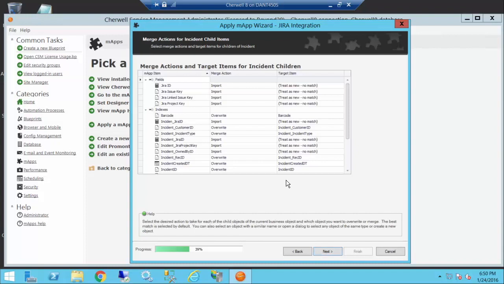And now it's going to walk me through and give me kind of a graphical representation or a table of the different things that it's going to build. So the first one here is it's going to create children records or child records for the incident. So this is kind of telling me what it's going to do. So that first option is the Jira ID. So treat as new, no match. That means it can't find something that has that same name. So it assumes it's new. So it's just going to create that for us.